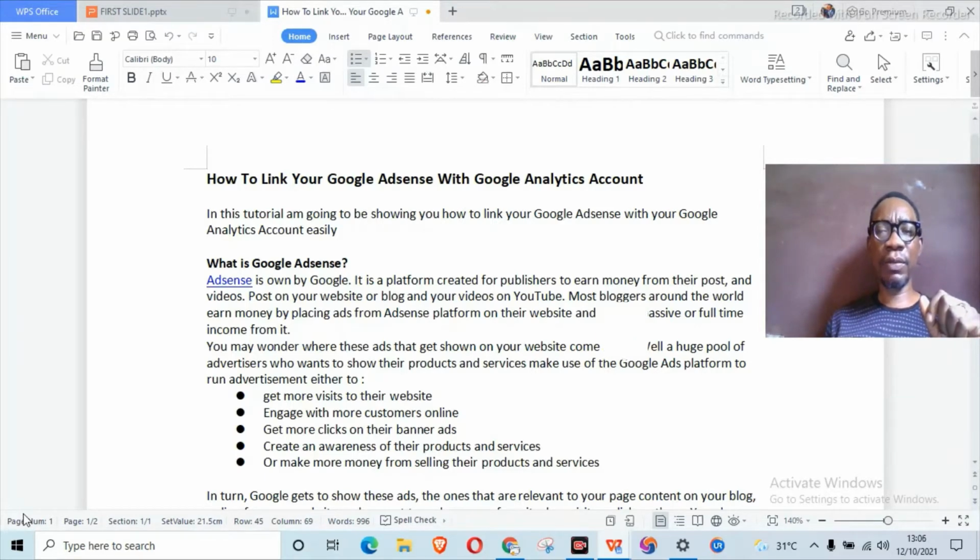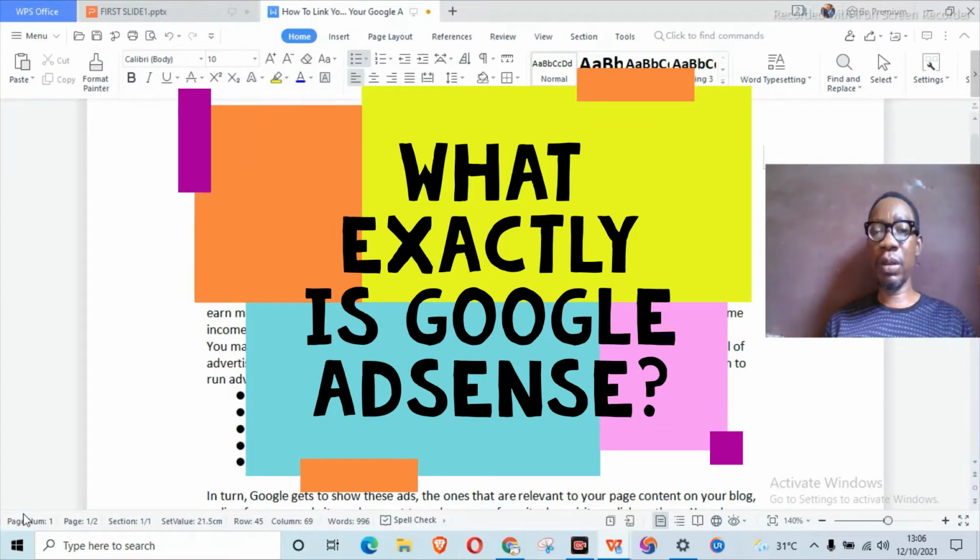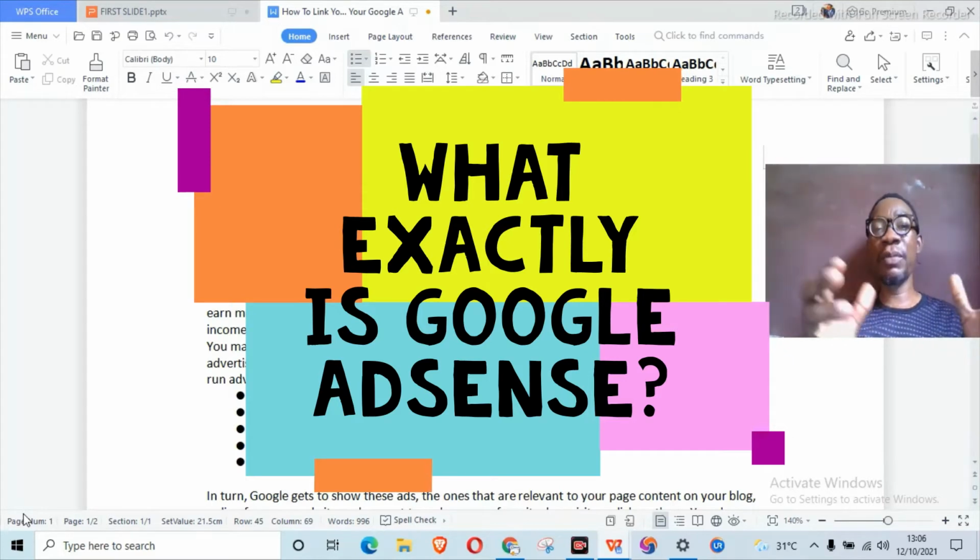But then let's ask ourselves this question. What exactly is Google AdSense? AdSense is owned by Google. It is a platform created for publishers to earn money from their posts and videos, posts on your website or blog and your videos on YouTube. Most bloggers around the world actually earn money by placing ads from the AdSense platform on their website and making passive or full income from them.